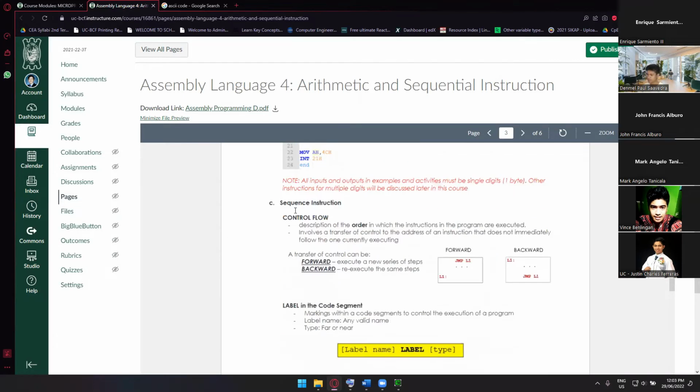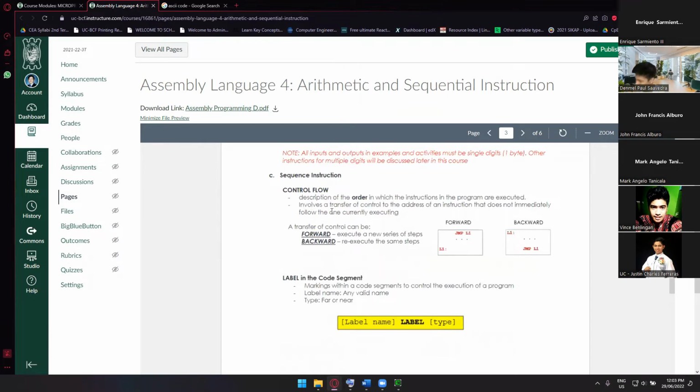Anyway, so let us proceed now to the sequence instruction. This one will let you control the flow of your code for your program. So it is a description of the order in which instructions in the program are executed. This involves the transfer of control to the address of an instruction that does not immediately follow the one currently executing. So we have two possible ways to do this: forward or backward. Forward, of course, executes a new series of steps, and backward will go back to the same step.